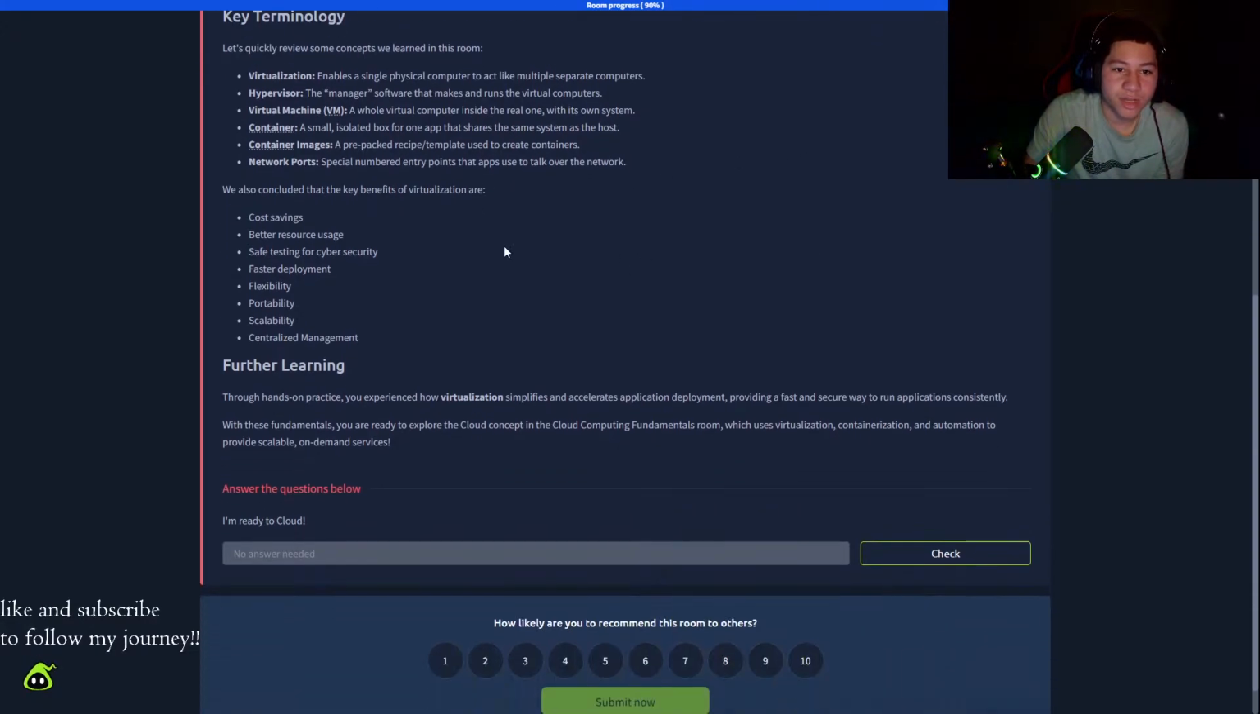A container is a small isolated box for one app that shares the same system as the host. Container images are pre-packed recipes or templates used to create containers. Network ports are special numbered entry points that apps use to talk over the network. We also covered the key benefits of virtualization: cost savings, better resource use, safe testing for cybersecurity, faster deployment, flexibility, portability, scalability, and centralized management.